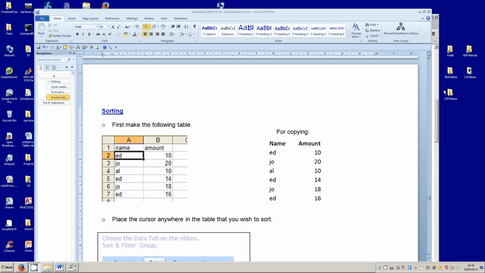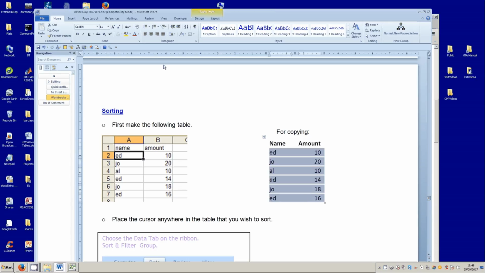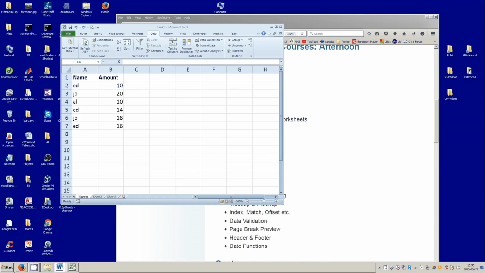First, let's consider sorting. If we have these names and amounts here, what I've done is to copy those already in. And if you have my manual, then you can just paste them from the manual there on the right hand side and just paste them in. Makes life easy. So I'll just have a look at that in Excel.